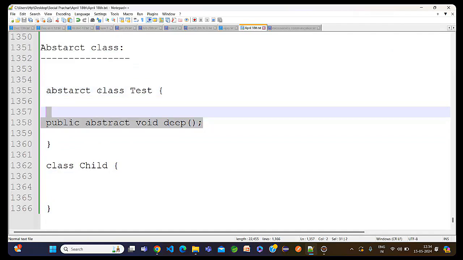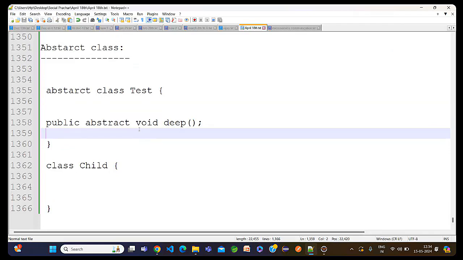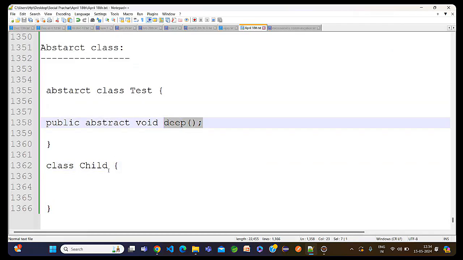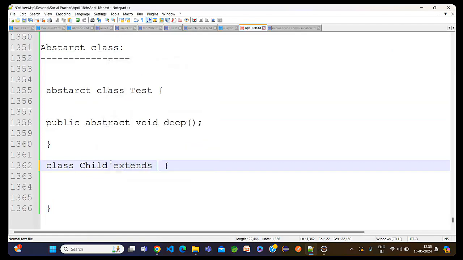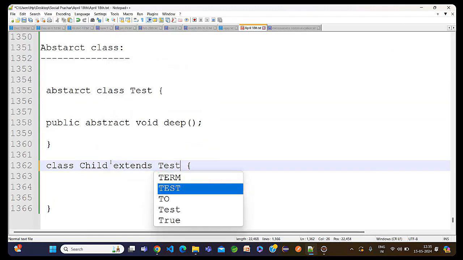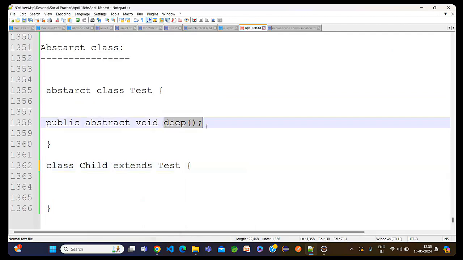Then how can I provide the logic for this? Directly here I cannot write the logic. As a child, I want to provide the implementation for this method. Both are classes, so we can use the extends keyword. Extends with what? The test class, because this method is present in the test class only.